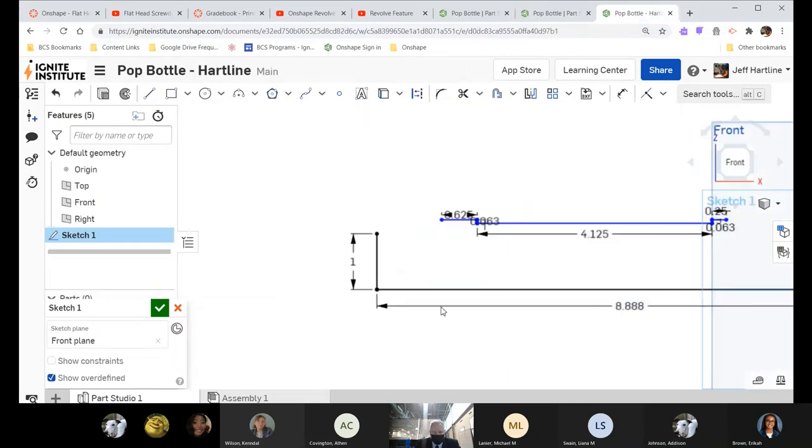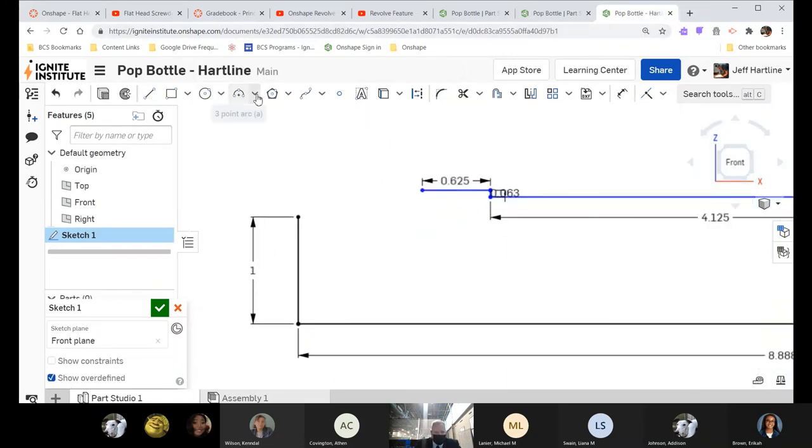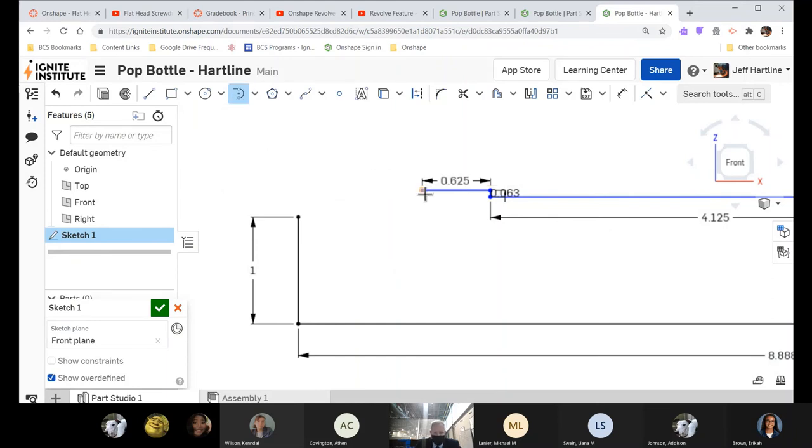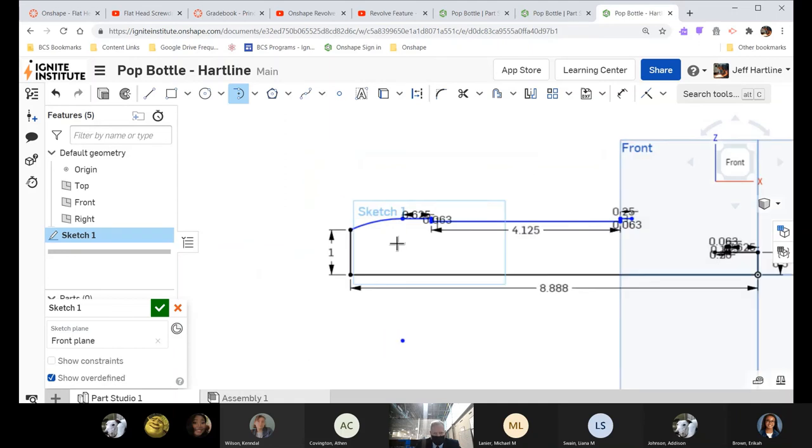Okay, let's try that. We're going to use this arc command right here, and we're going to use tangent arc. The first line we're going to add is to this line, so we want it tangent to this line. So you don't pick the endpoint, don't start here, pick the line itself. If you pick the line, it'll start right there, and we're going to follow it over, and now we're going to grab this endpoint. So we made it tangent here, but we added an endpoint here, okay? That gives us that smooth transition and the abrupt transition.